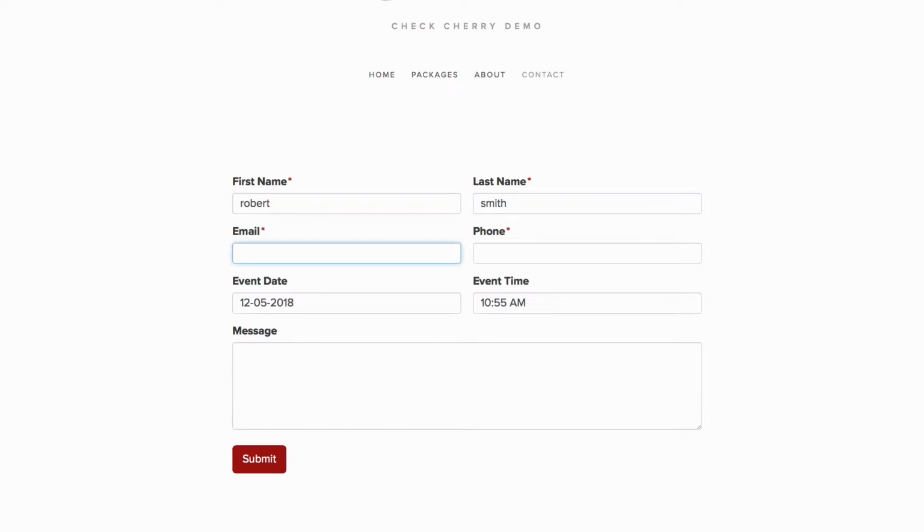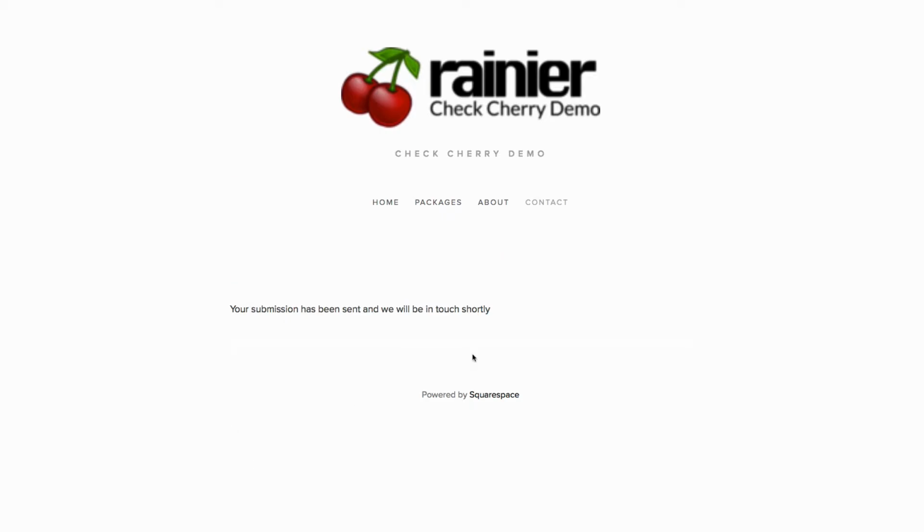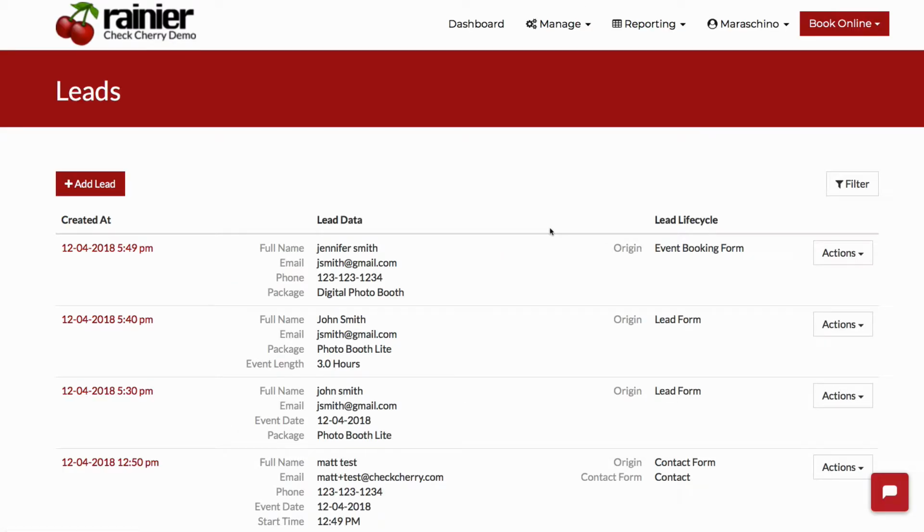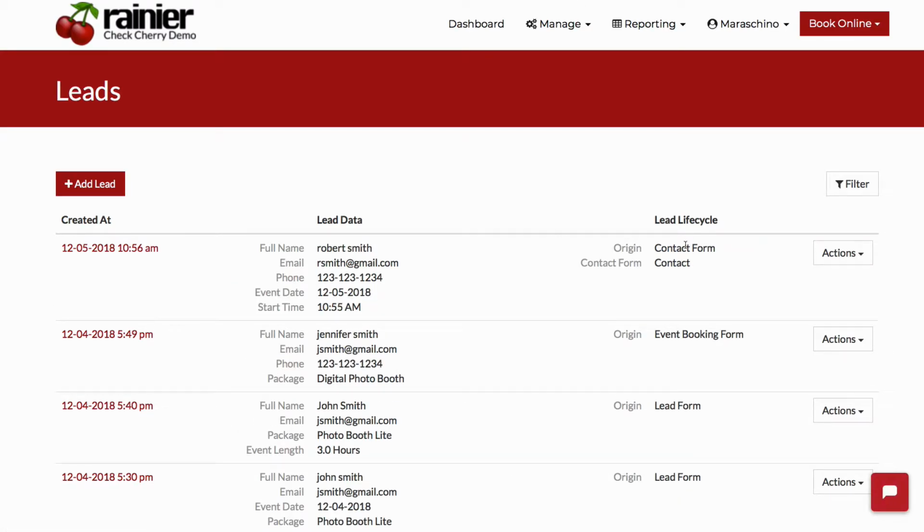any information that gets entered here will get submitted, and I'll see that information here. You'll notice that under the lead lifecycle, the origin now is contact form. And if I've got multiple contact forms, it will show me which contact form that came from.